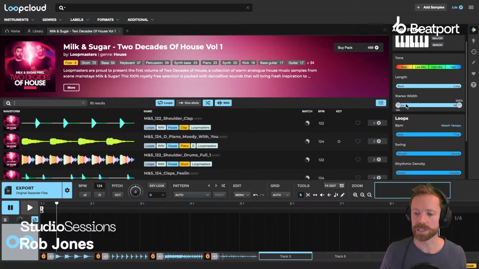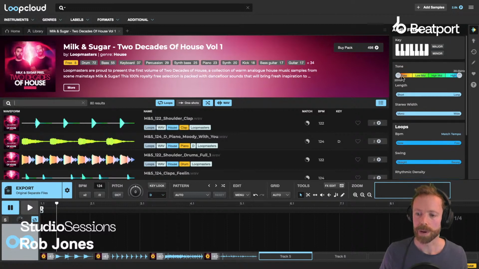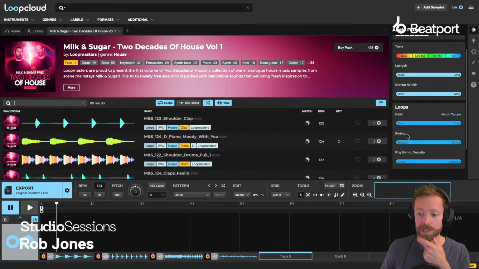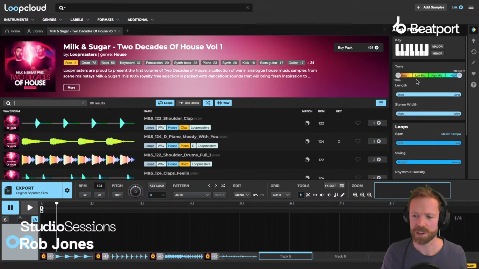Now you've got all these additional sliders here, allowing you to select parts of the spectrum. So you can choose higher frequency or lower frequency loops or one-shots. You can select sample length. You can change the stereo width, so it's just mono or just really wide, for instance. You can even get into the rhythm of the actual loop to make it really swung, if you turn this range right up to the top there, or really complex or simple in terms of rhythmic density. So you've got so many really awesome options on there.